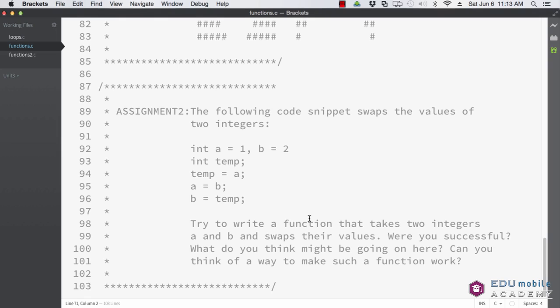I want you to try to write a function that does this. I want a function that takes 2 integers, a and b, and swaps their values. I don't want you to print out what a and b are inside the function. That's cheating. What I want you to do is have a function that before you call it, a and b are one thing, and after you call it, a and b are what each other were before you called the function. Can you do it?